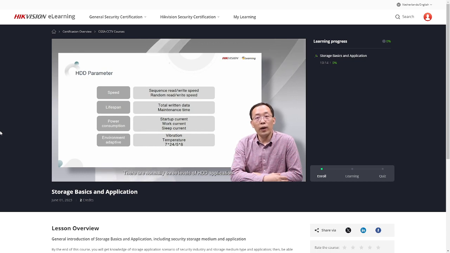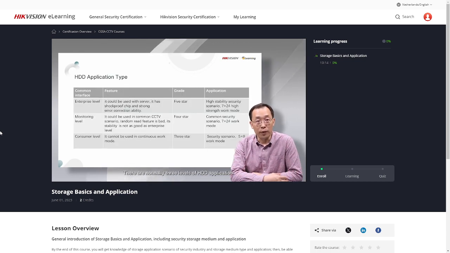There are normally 3 levels of HDD application. Enterprise level HDD could work with servers, and it has a shockproof chip and a strong error correction ability. Monitoring level HDD could work in common CCTV scenarios, but its stability for random reads is not as good as enterprise level. Consumer level HDD cannot work in continuous work mode.